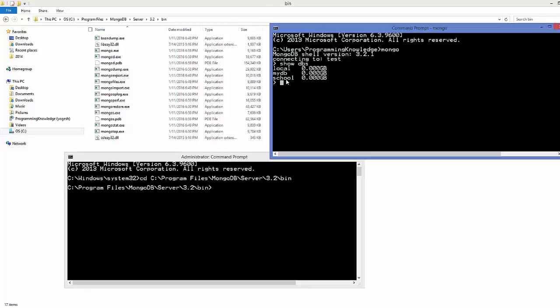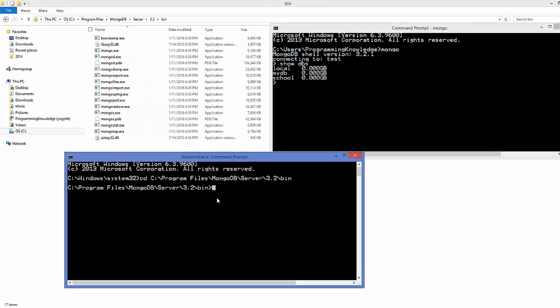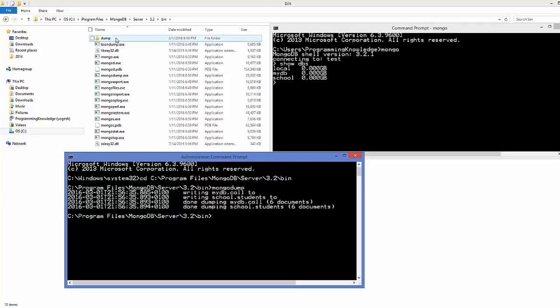Now for example, I want to take the backup of these databases. What I can do, so in here in the bin folder you can find a command called mongodump, and whenever you provide this command, it's going to take the backup of your databases and save the dump in this folder itself. So let's give this command. So just give mongodump and press enter, and now you will be able to see this dump folder created by this command in your bin directory.